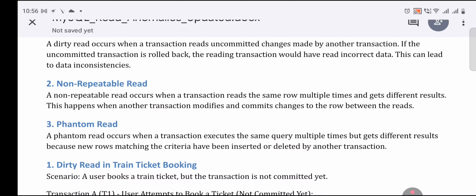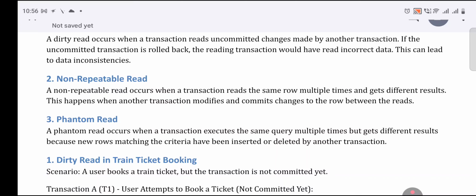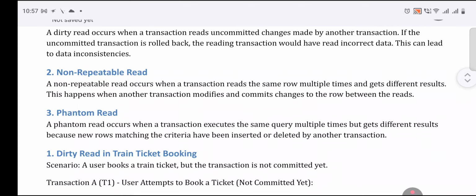Coming to the non-repeatable read, a non-repeatable read occurs when a transaction reads the same row multiple times and gets different values or different results. Suppose I am executing a transaction with select queries, and I execute another transaction in session 2. At that time, when I again execute the select query in session 1, it shows different values, different results across the two sessions.